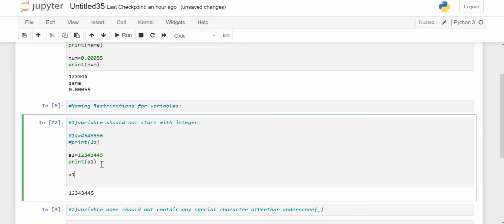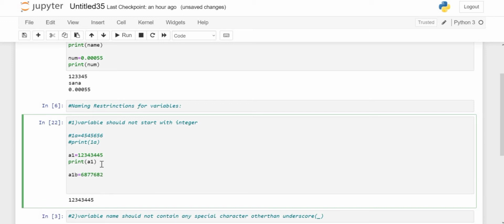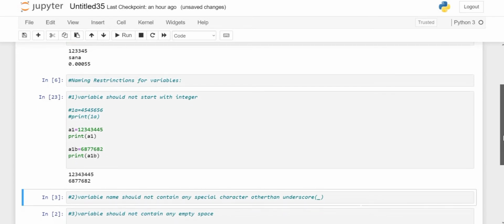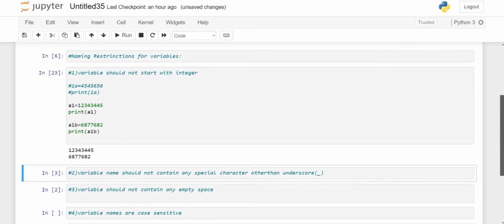I am taking a1b equal to some value. If I say print a1b, see, this is also not a problem. It's just that we should not use numbers at the very beginning.